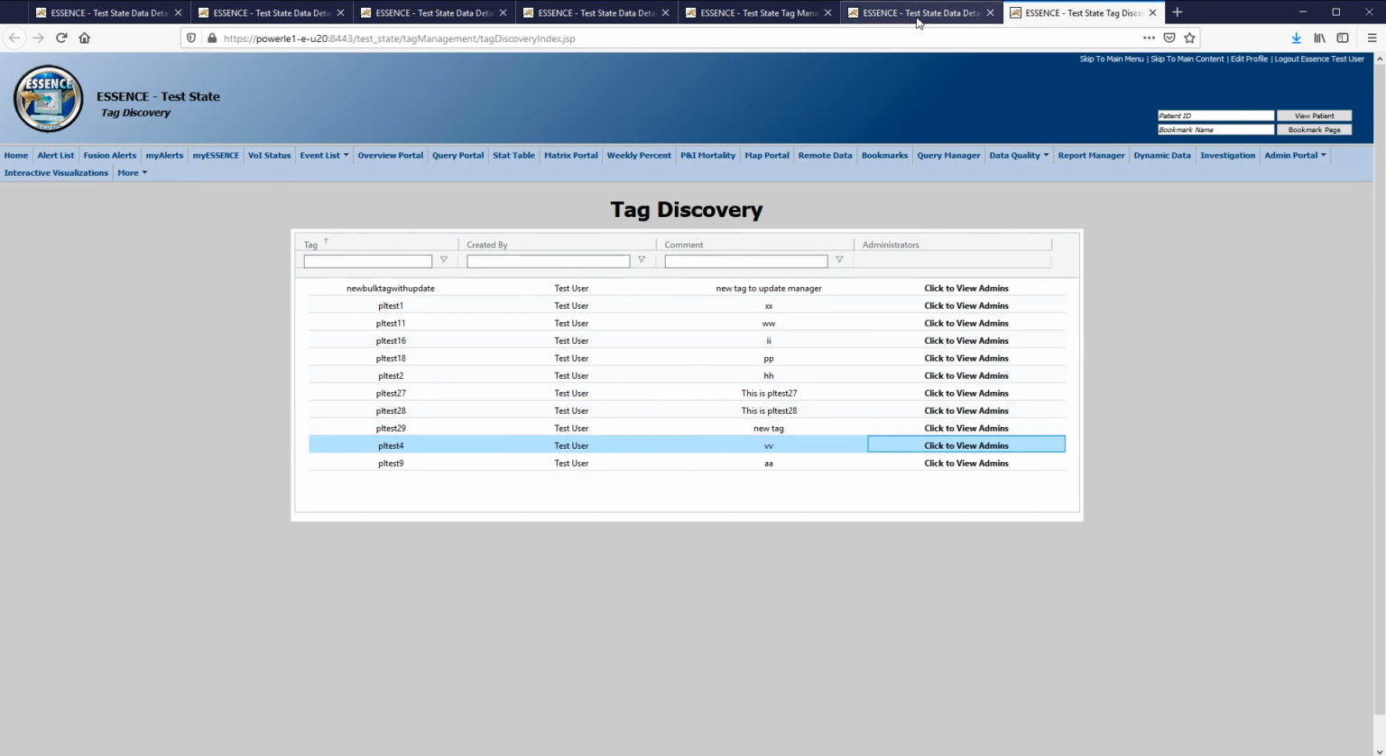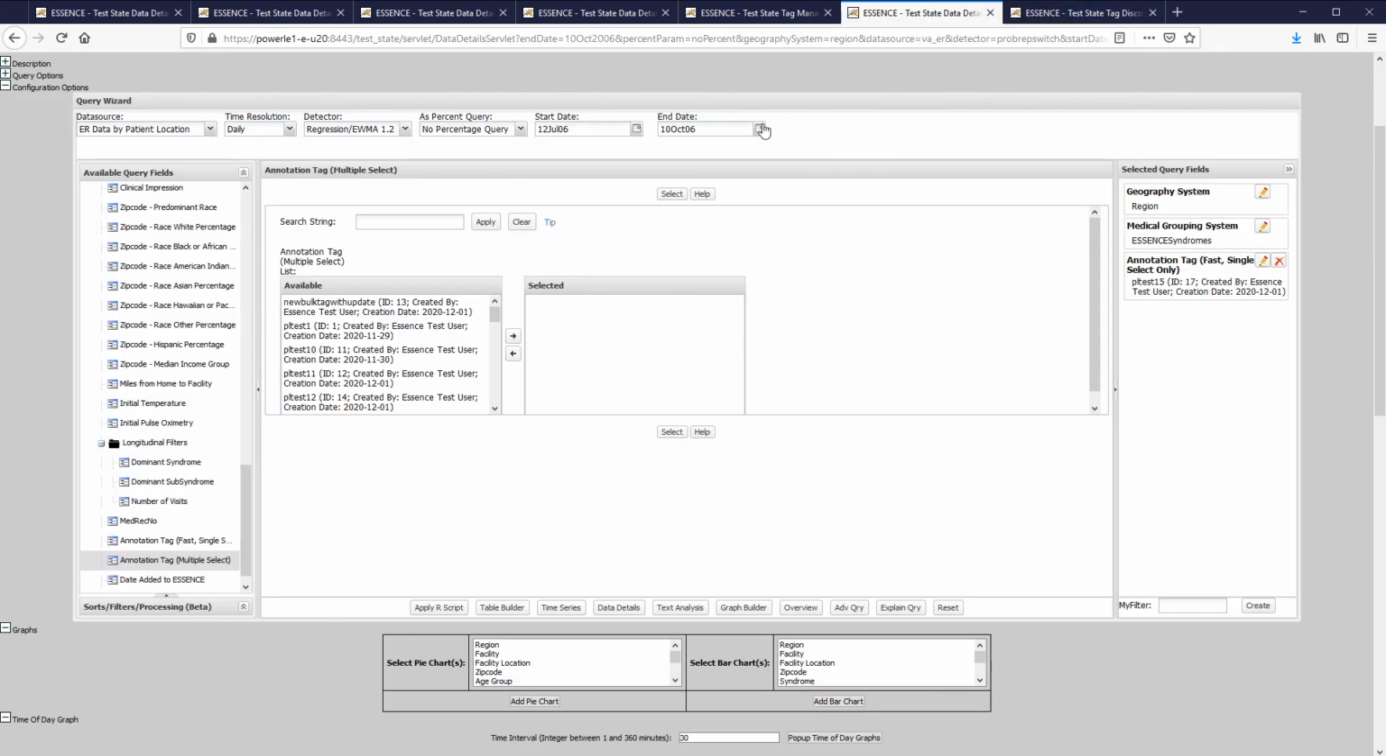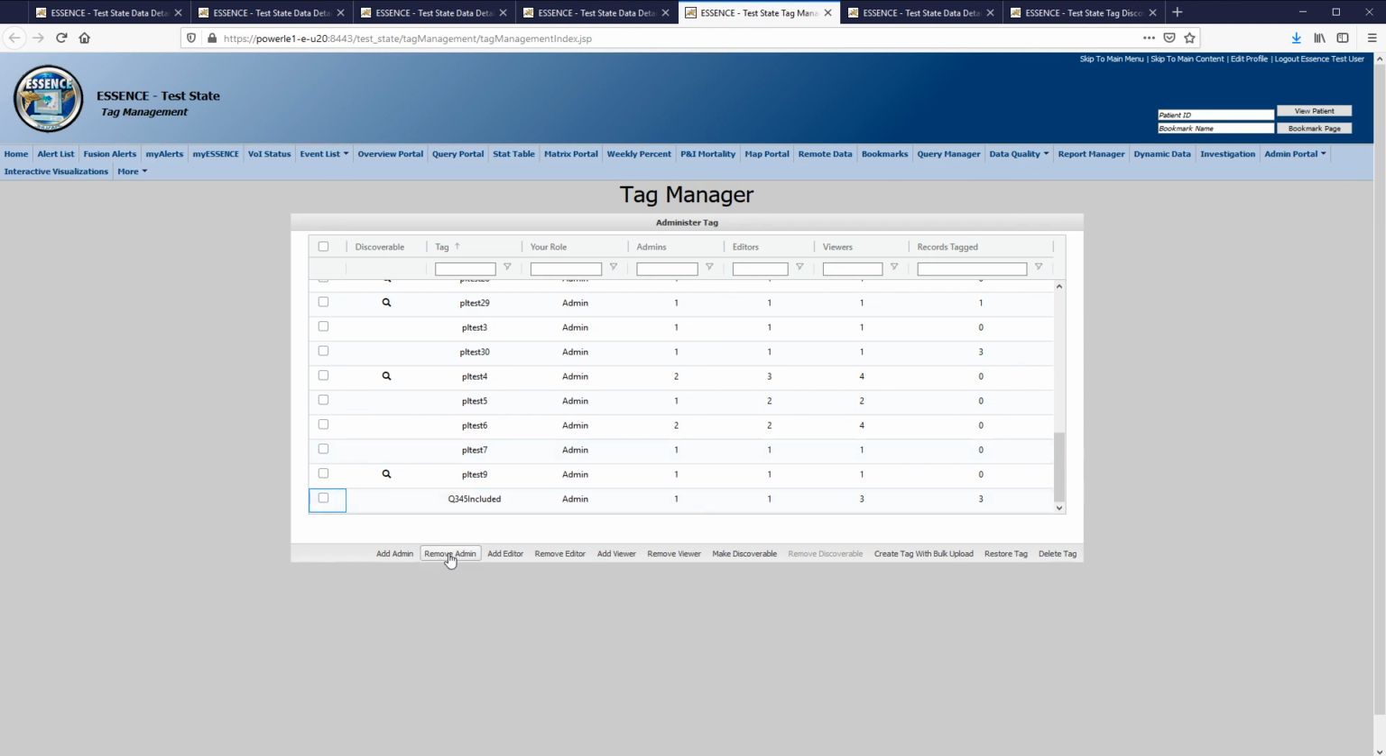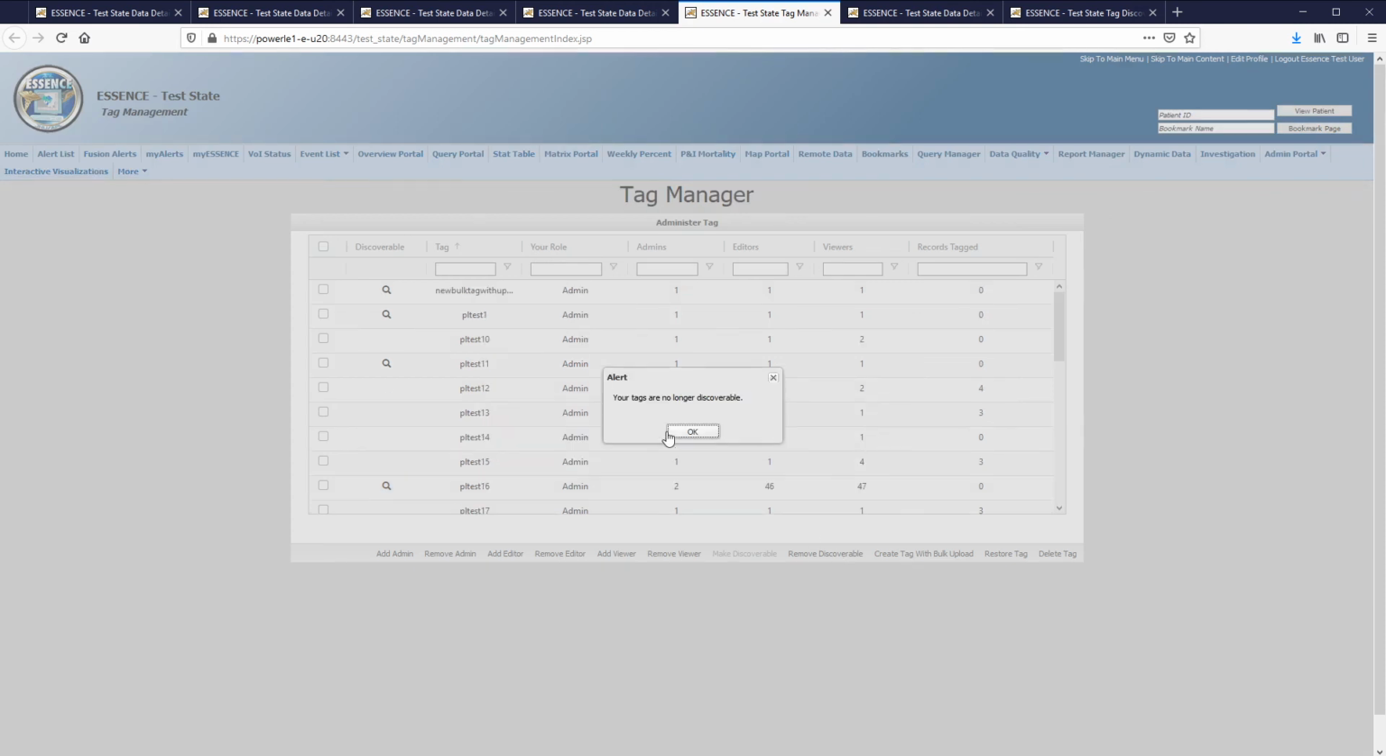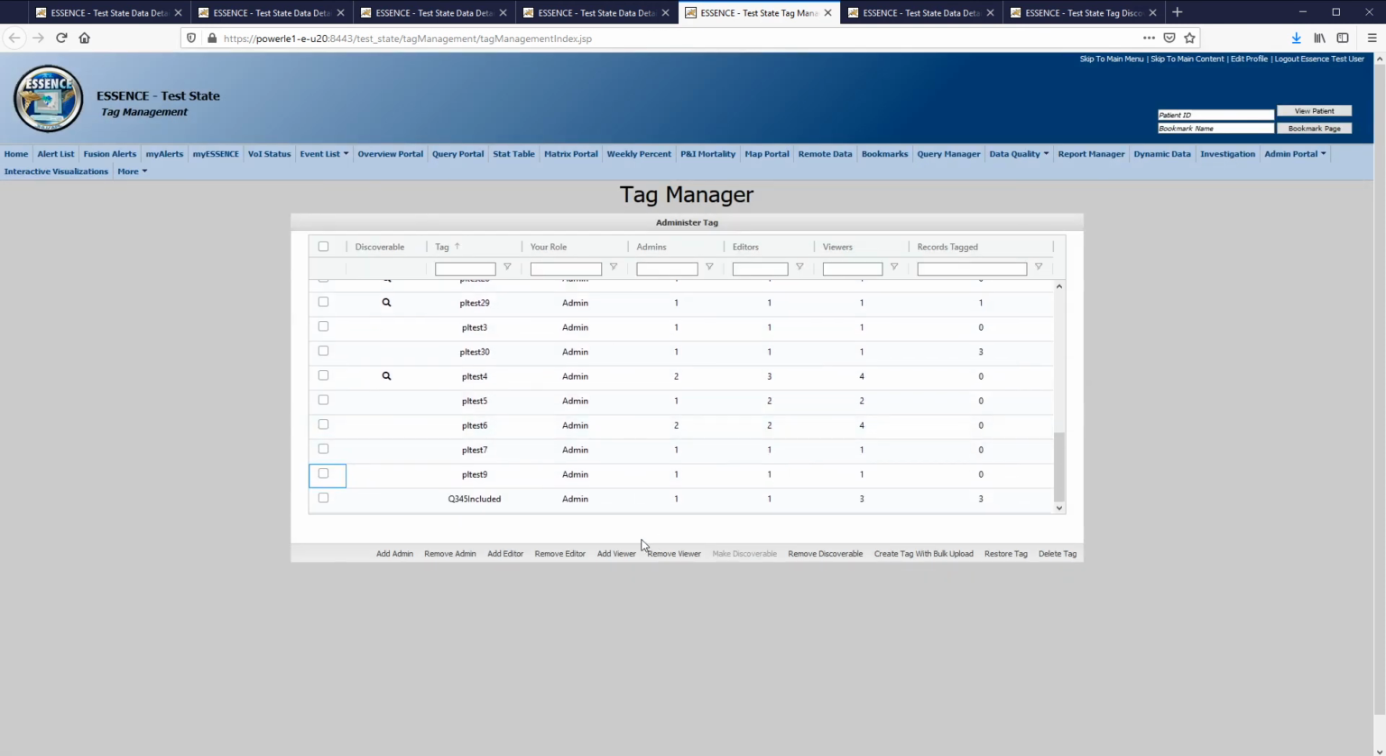And of course, at any time, you can withdraw the privileges that you have granted to individuals. So for example, if I wish to remove the discoverability tag, you can withdraw all of those privileges as you like, or even transfer them if roles change.